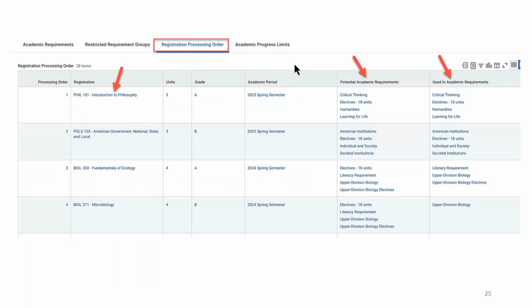Under the registration processing order tab, you find a list of registrations listed in the order that the academic progress evaluates them, as well as essential details about them.